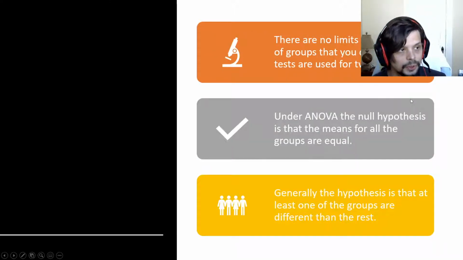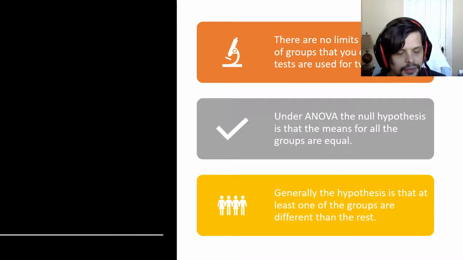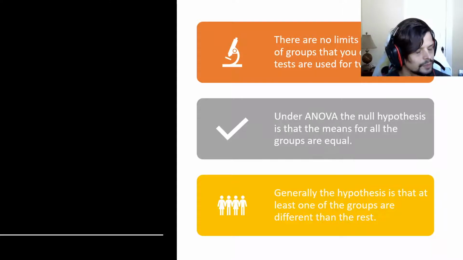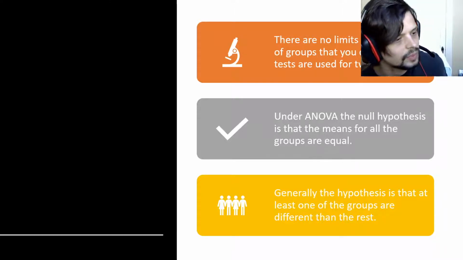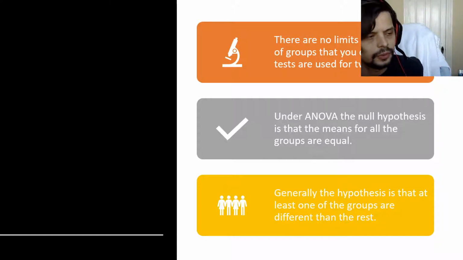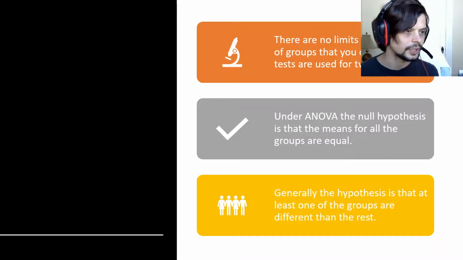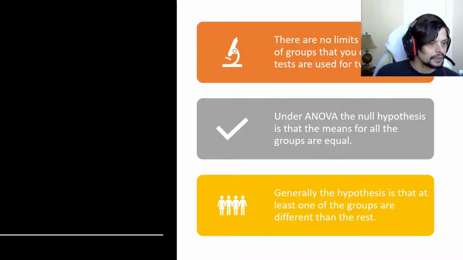There's no limit to the number of groups you can test with ANOVA, unlike the t-test, which limits you to 2. And under ANOVA, the null hypothesis is that the means for all the groups are equal. So you're just looking for a difference between the groups instead of equality. So if things are equal or even close to equal, then you accept null. But if things are not equal, then you reject null. So generally the hypothesis is that at least one of the groups is different than the rest.